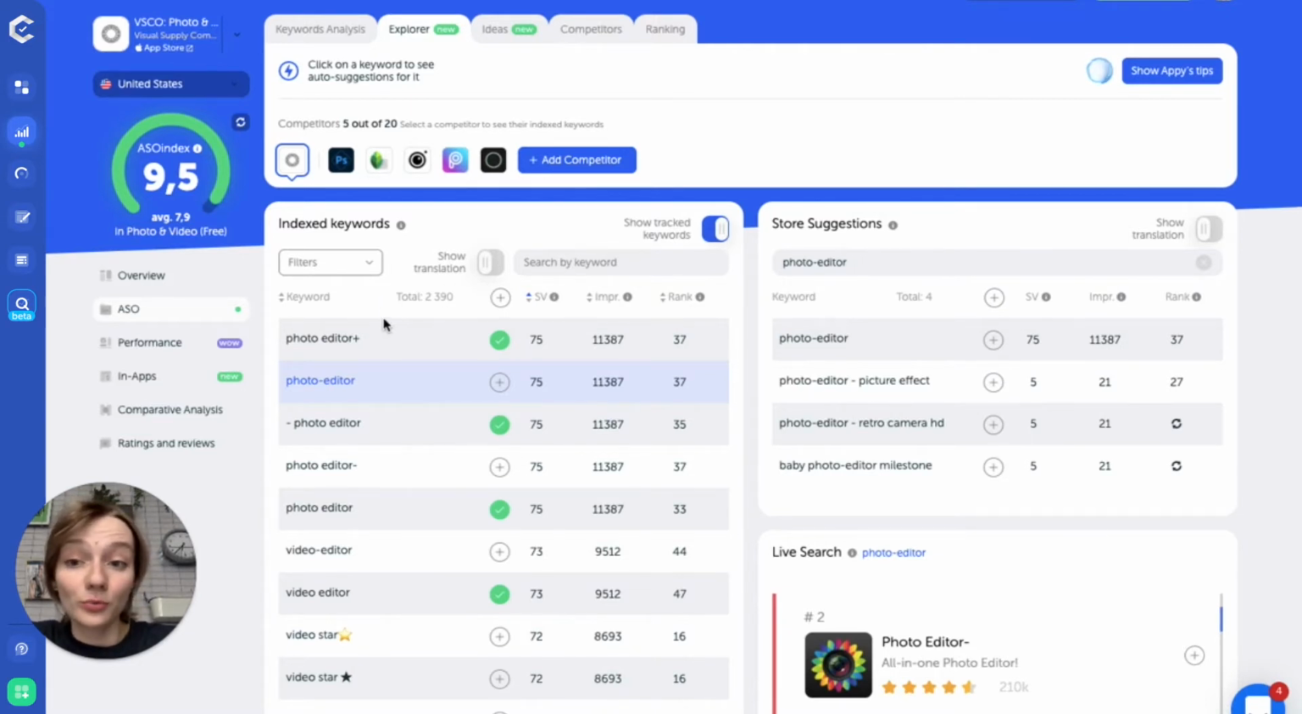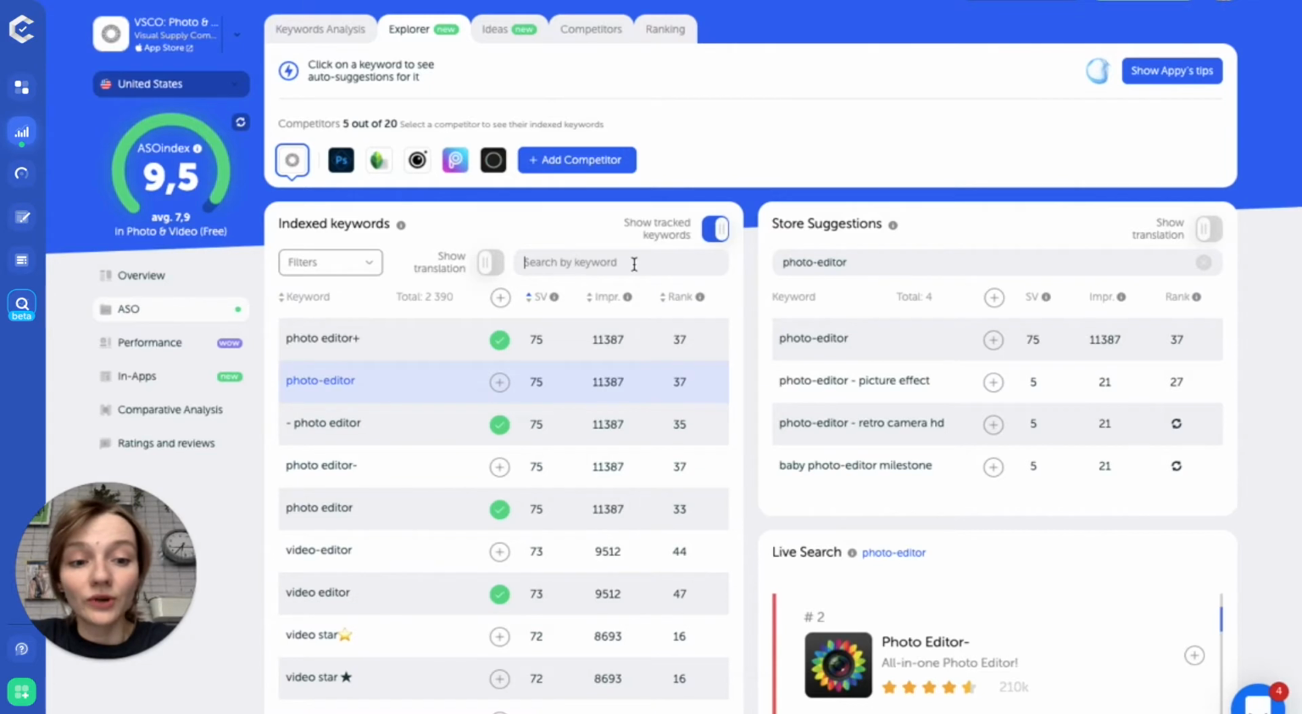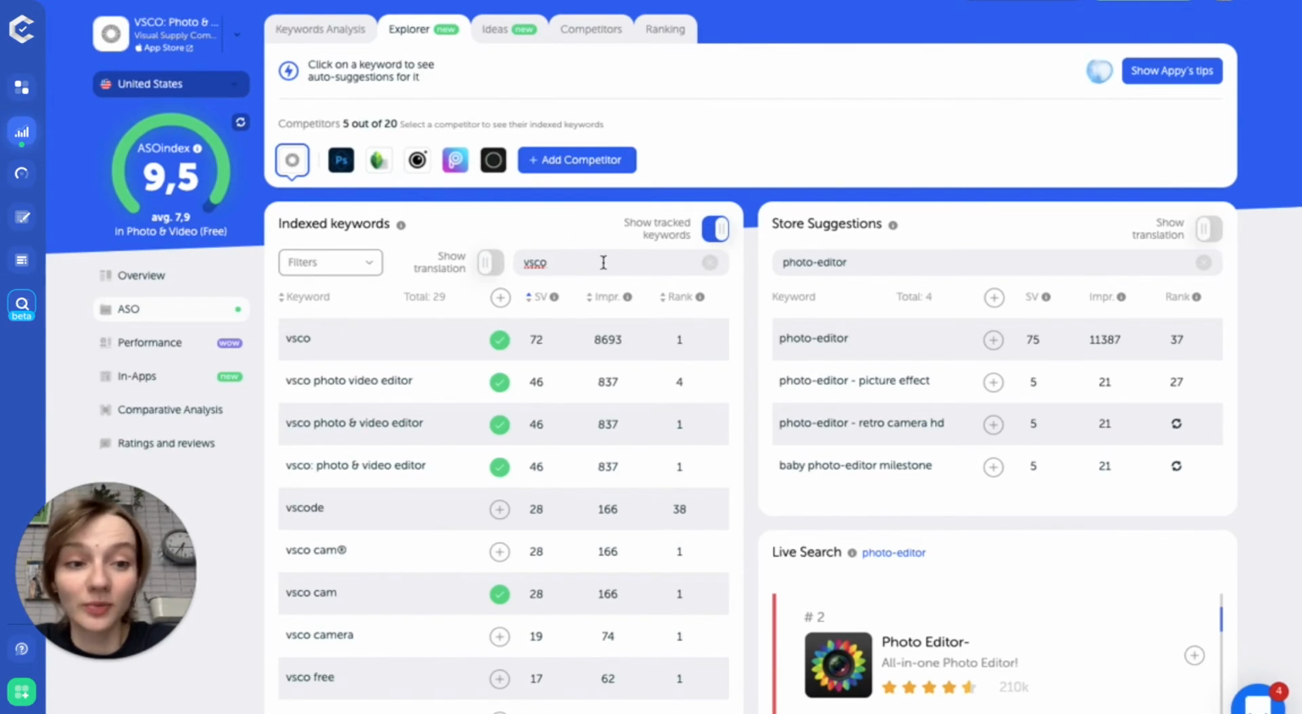Filters are now more precise, and there are four of them. Set values for parameters like search volume, impressions, rank, and keyword length to filter out the keywords you would like to collect. Use the search bar to find specific keywords among hundreds of keywords your app might be indexed by.